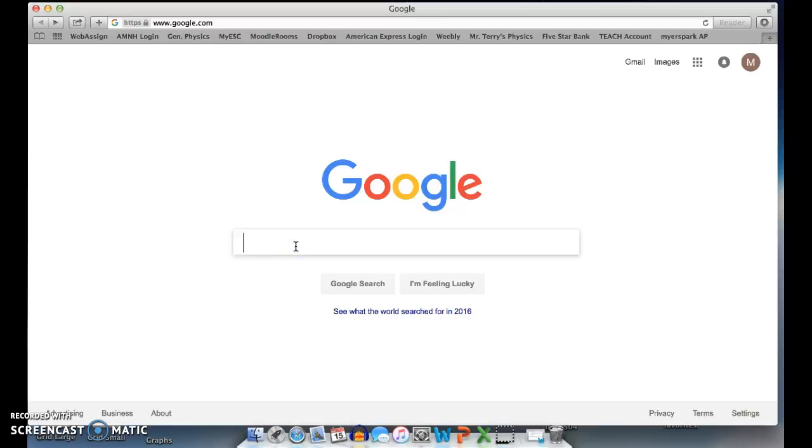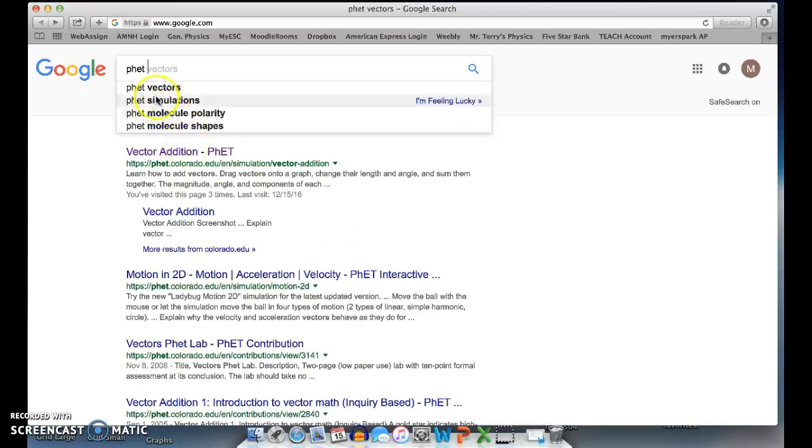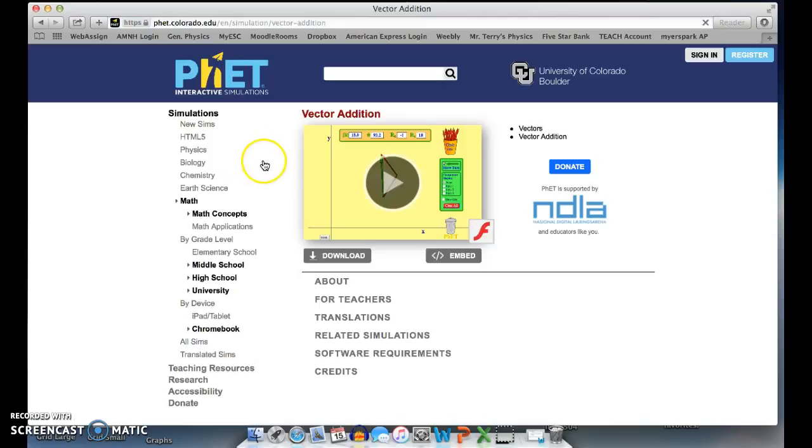So we have to go to Google, type in PhET vectors, and click on this first one right here, vector addition, PhET. And when it loads, we can just click on this triangular play button in the middle of the simulation there, and it should load your simulation right up.